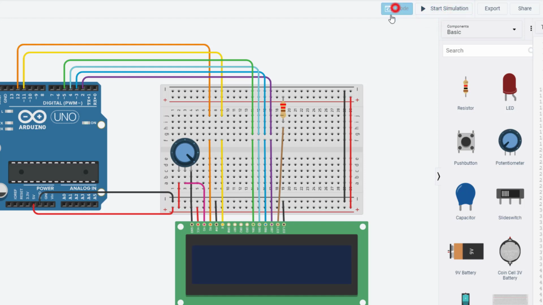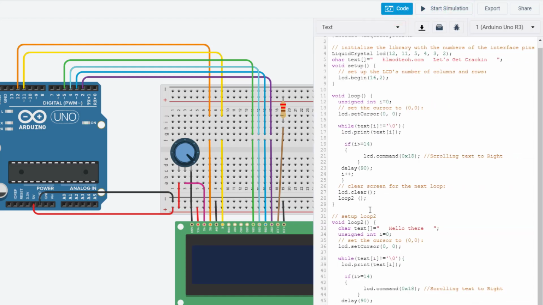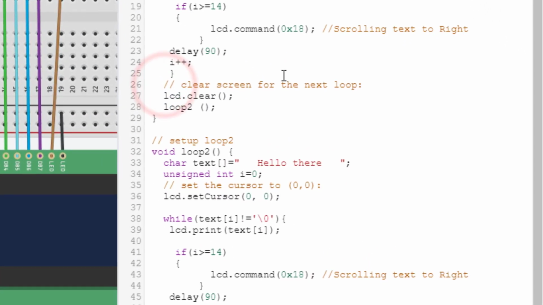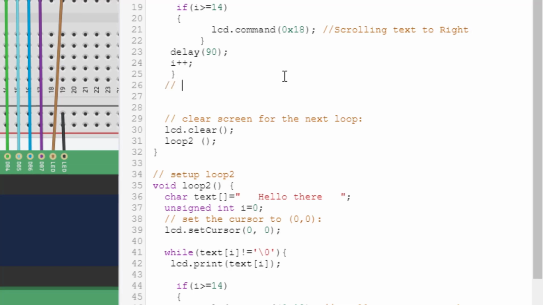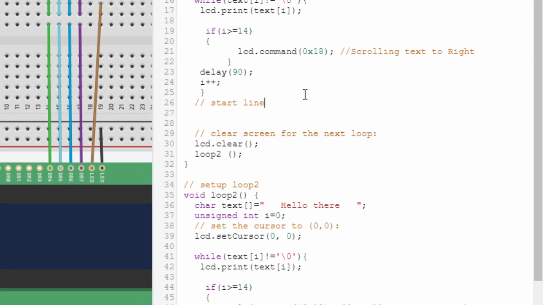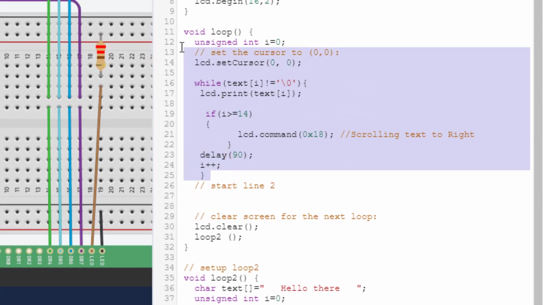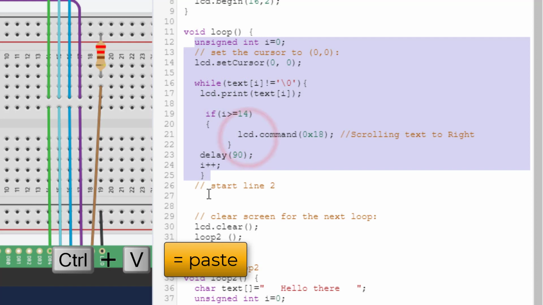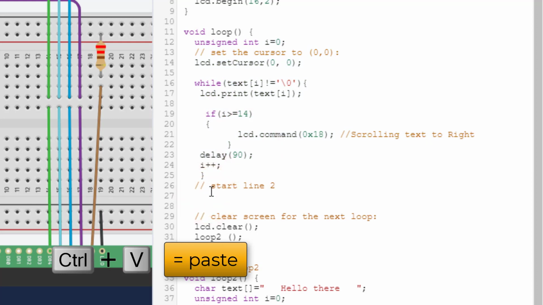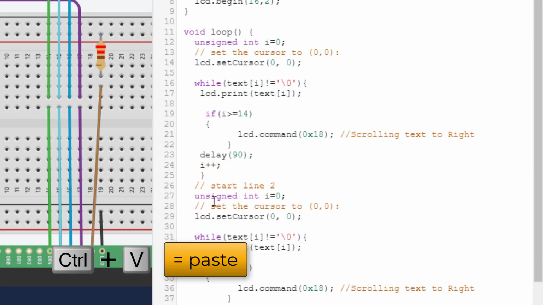First, hit stop simulation and let's bring back our code. Next, let's move down to where we say clear the screen and let's press enter a few times, come up and put a couple slashes, and let's put start line 2. Line 2 is going to be built the exact same way as line 1. Let's copy all the way from the word unsigned until that bottom bracket. I'm going to right click copy, I'm going to click on line 2, and I'm going to paste it.